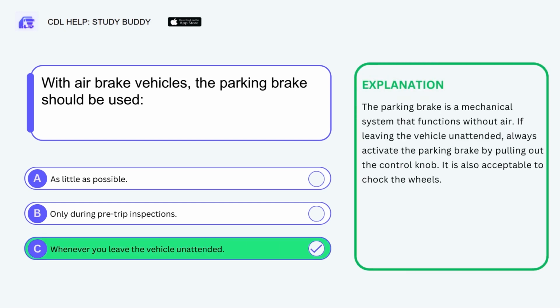The parking brake is a mechanical system that functions without air. If leaving the vehicle unattended, always activate the parking brake by pulling out the control knob. It is also acceptable to chock the wheels.